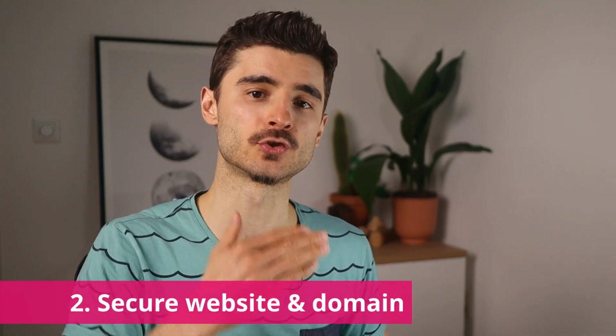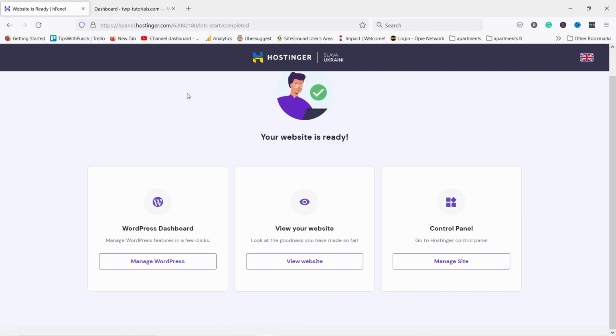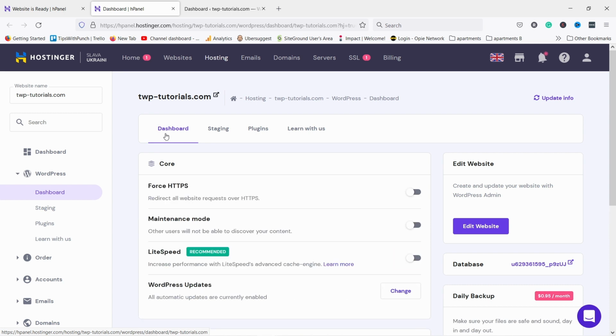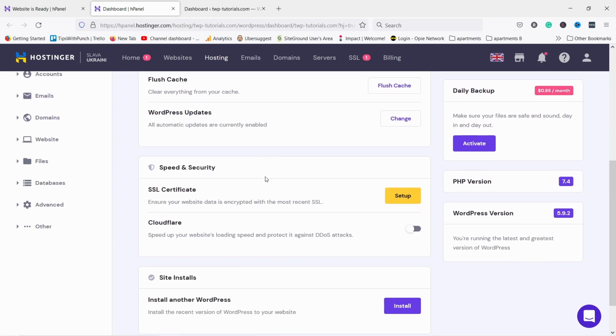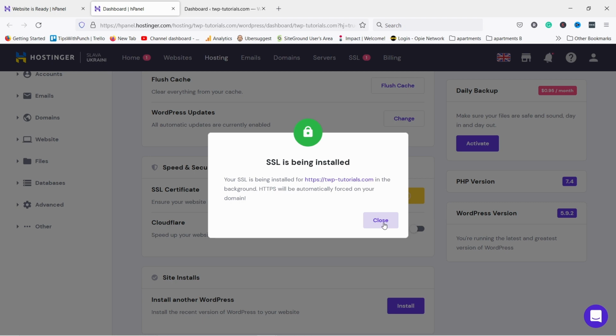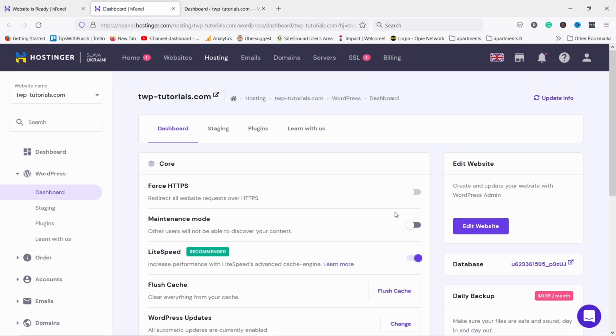Step 2 is to secure your website and domain information. Okay, let's go to WordPress dashboard, but keep this tab open. We'll need it a bit later. Scroll down and in the SSL certificate section, click on Setup. Click on Install SSL. This will take about 30 seconds, but you will know that it worked once this Force HTTPS is enabled. You might need to refresh the page to see it.